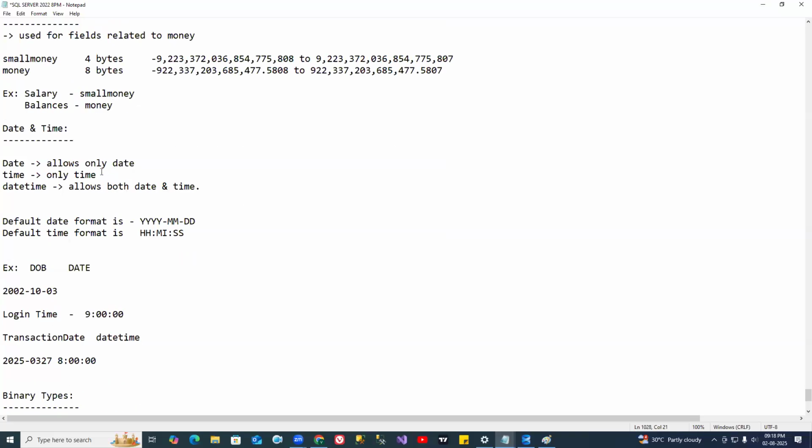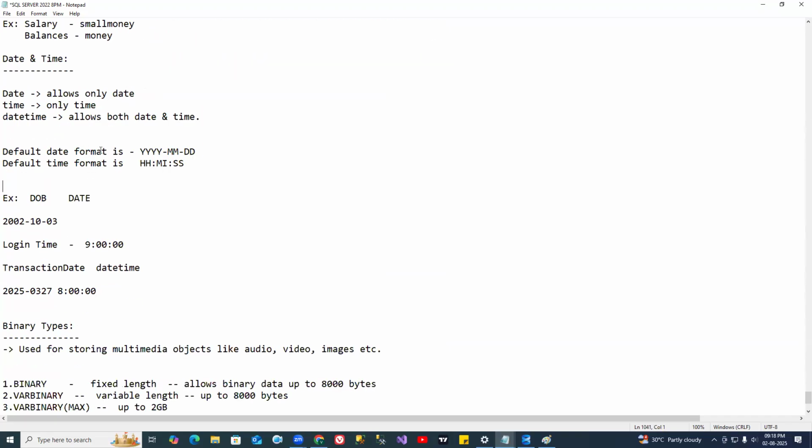And we also have date time. Date time is a data type, and three things are there. Date allows only date. Time allows only time. Date time allows both date and time. The default date format is YYMMDD.